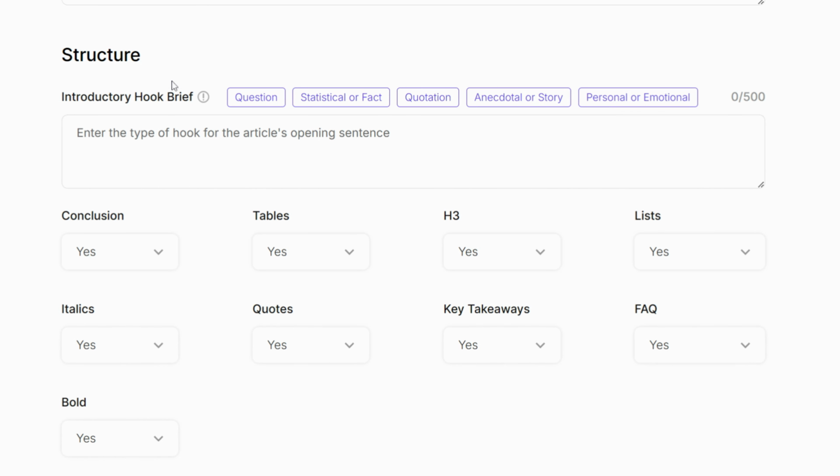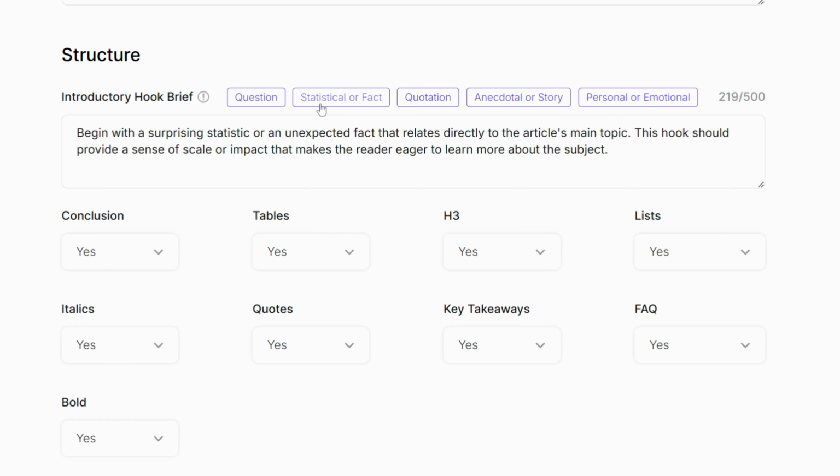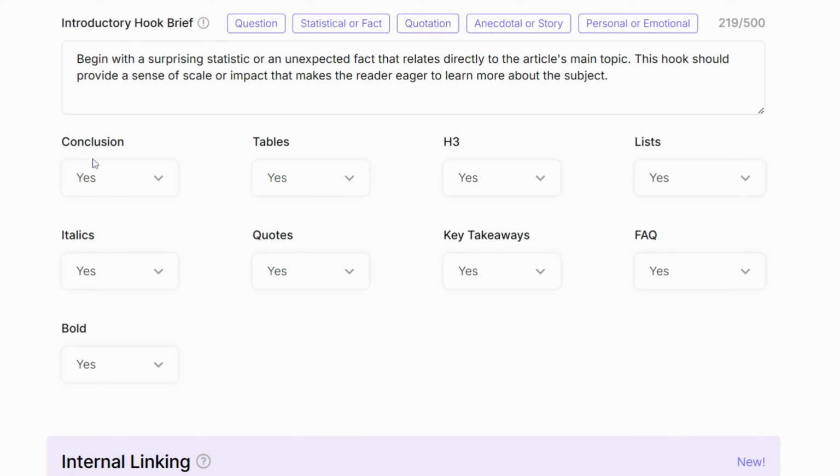So I can set the structure here and how it'll be introduced. So I can do a question, a statistic or a fact, a quote, an anecdote or story, or something that's personal or emotional. So I'm going to start it with a statistic or a fact, and then it writes it in here. And then here is where I can also influence the structure of my article.